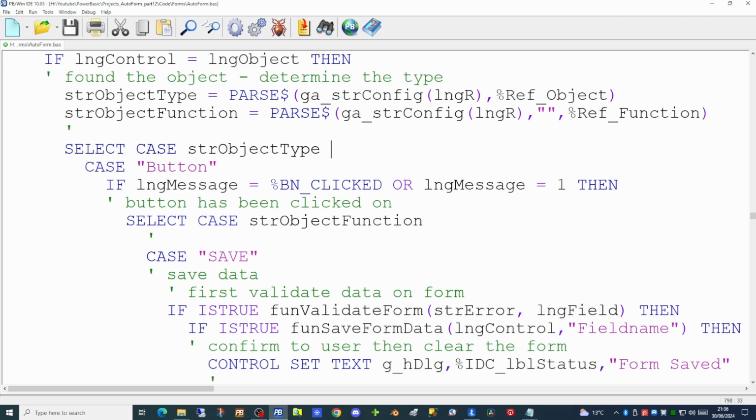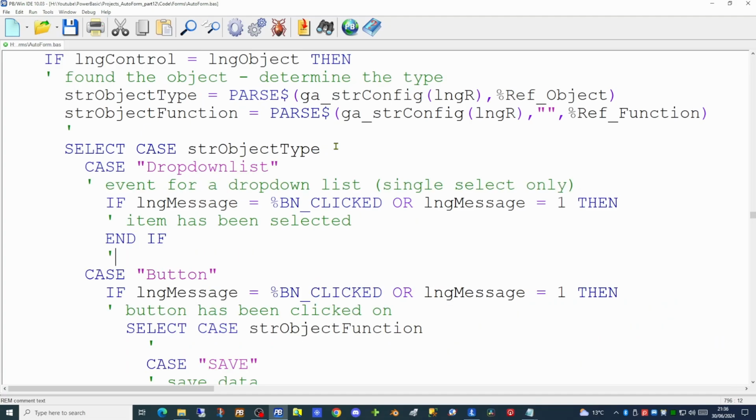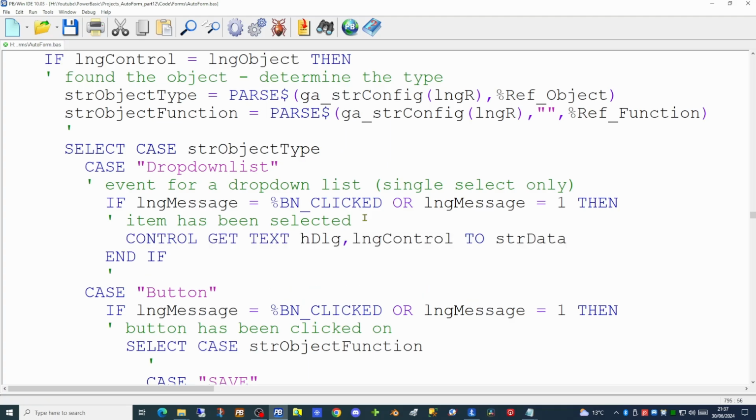We'll handle the drop-down list first of all. Our drop-down lists in this application are for single selects only, as we want to take the value the user's picked and to push it out to the output file. So we're trapping the button clicked message, and we know at this point that the user has made some selection. So as these are single select, we know we can use the control get text command to pull back from the control the value and put it into the data variable.